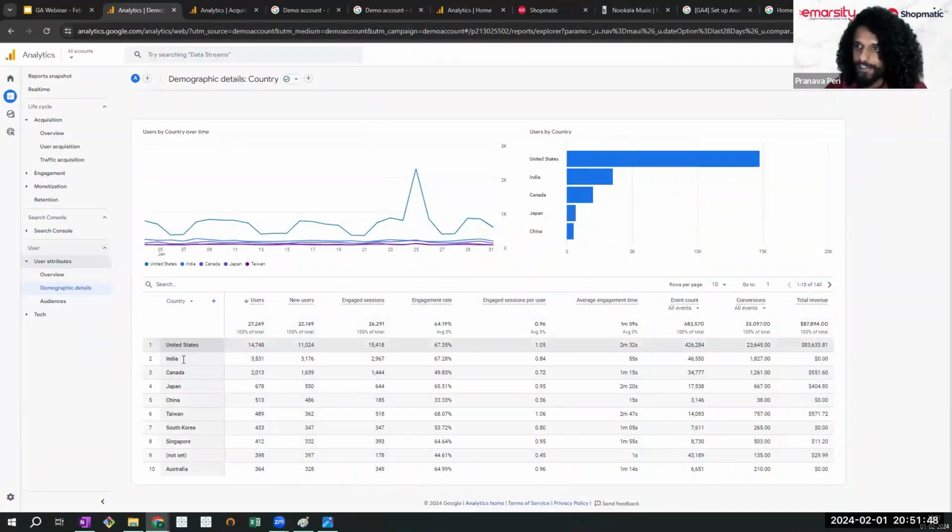In this case, although India is getting a lot of users in the second position, in terms of revenue we don't actually make any revenue from India. So although we are getting traffic, it might not be quality traffic. We need to know what high quality traffic is and what low quality traffic is, and then analyze based on that. So when we look at patterns here, we can see that this is great.